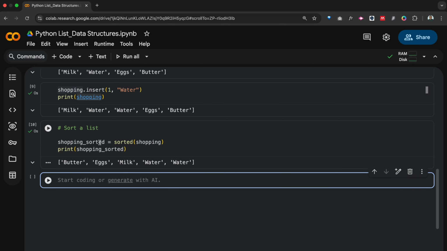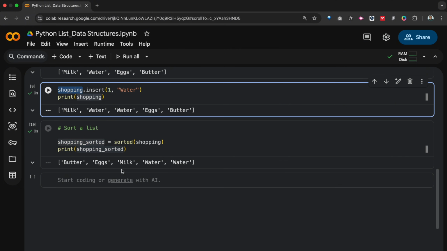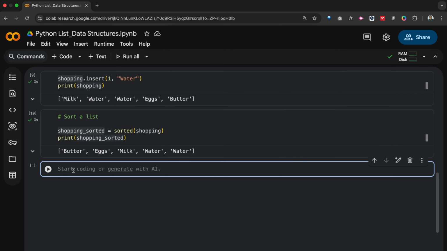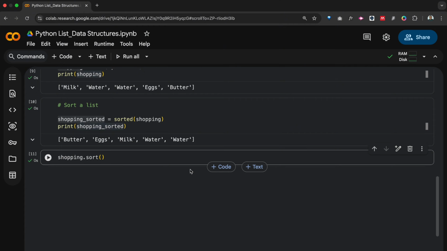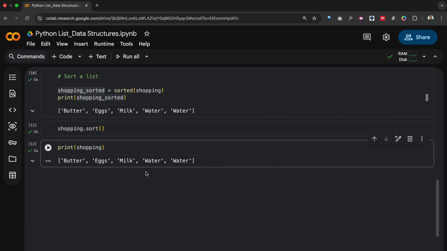But if I don't want to create a new list, but I want to sort it in place, that is, I want it to be exactly the same name, just sort the exact shopping. I'm not creating a new list while doing the sorting. So what I'm going to do to achieve that will be, instead of saying shopping sorted equals sorted shopping, I'm going to say shopping dot sort. Instead of sorted, I'll just say shopping dot sort, and that's it. I don't need to pass anything within it. Then if I say shopping dot sort, if I print shopping, you see butter, eggs, milk, water.